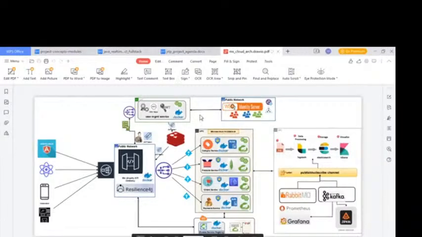If you can see, everywhere I have taken Docker. That means what?